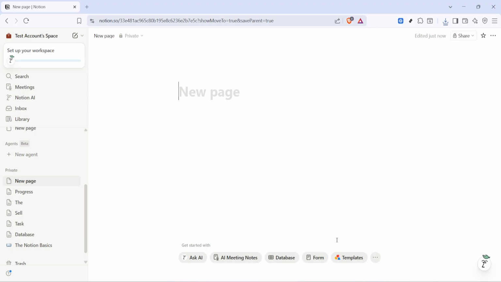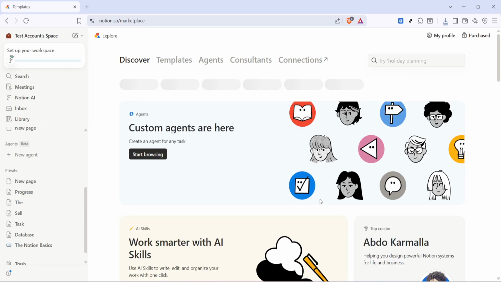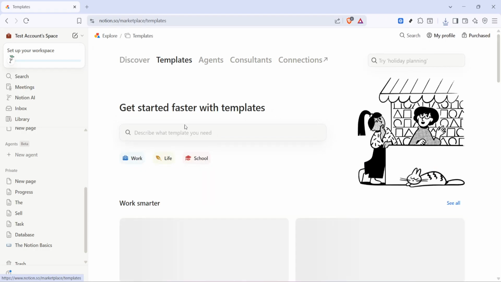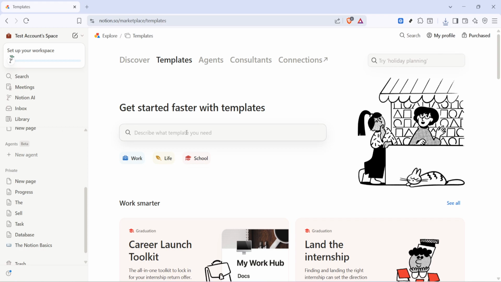With your new page open, head to the bottom and click Templates. This opens Notion's template browser, which is the fastest way to add a complete time blocking setup without building it from scratch. Inside the browser, make sure you're on the templates section so you're seeing the full library of options.